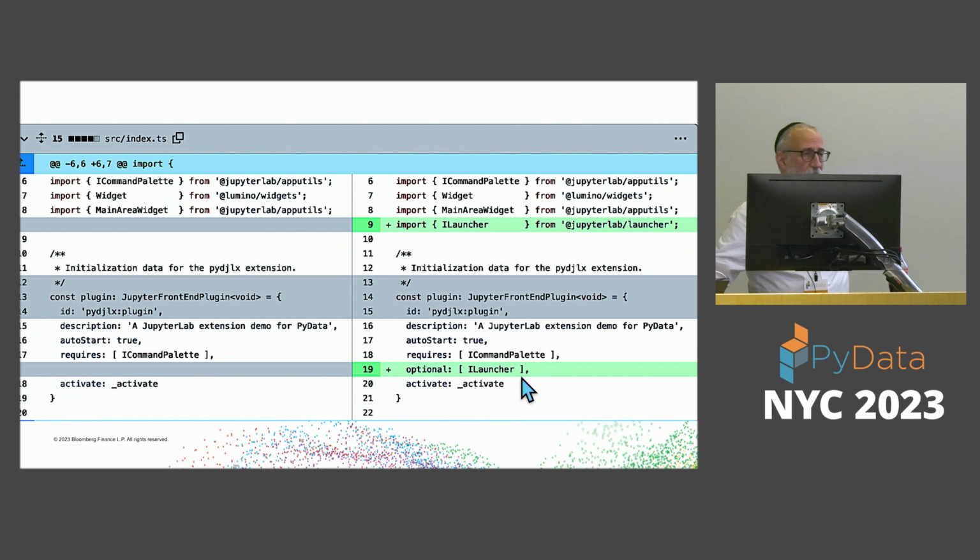But it turns out that the launcher is itself an extension that anyone could disable. Some people might even have a fork of JupyterLab that doesn't have the launcher in it. And let's say I want my extension to work whether or not the launcher is there. If the launcher's there, I'll use the launcher. If it's not there, I still want it to work. So then I can say optional ILauncher. What this tells JupyterLab is anything that's listed under requires or optional is going to get passed into my activate function. But if it's optional and it's not found, it'll pass in null in that position instead.